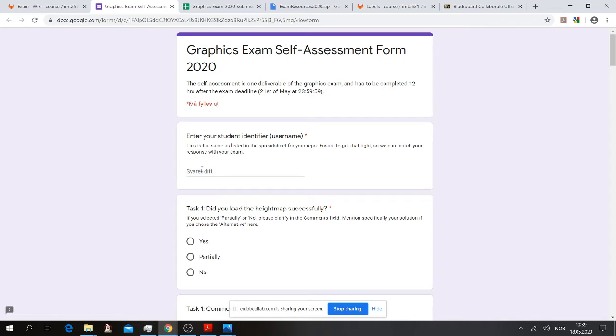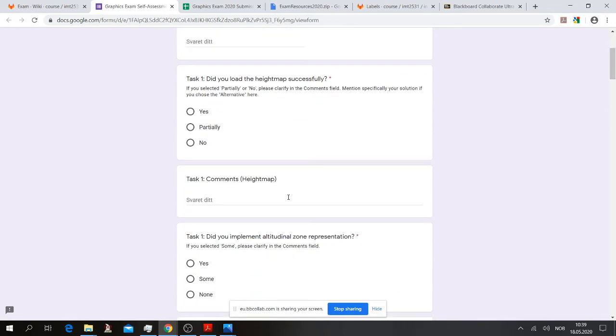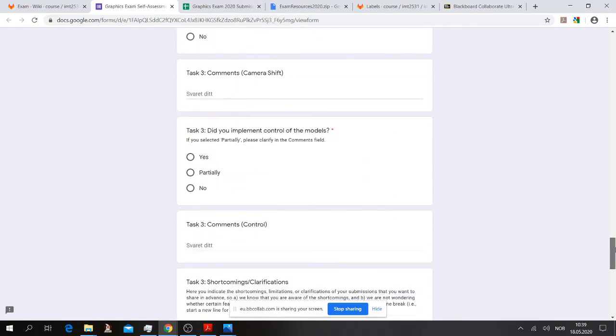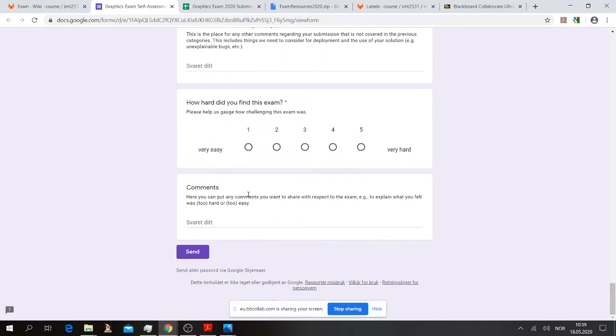But this red star means that you have to fill it in. So, for example, your username we need, and you need to answer these questions. But there's an option here to comment on each task. If you, for example, solved it just partially, you can type here and then type in your answer, whatever that is. And at the bottom of this one, you will have the possibility to evaluate the exam.